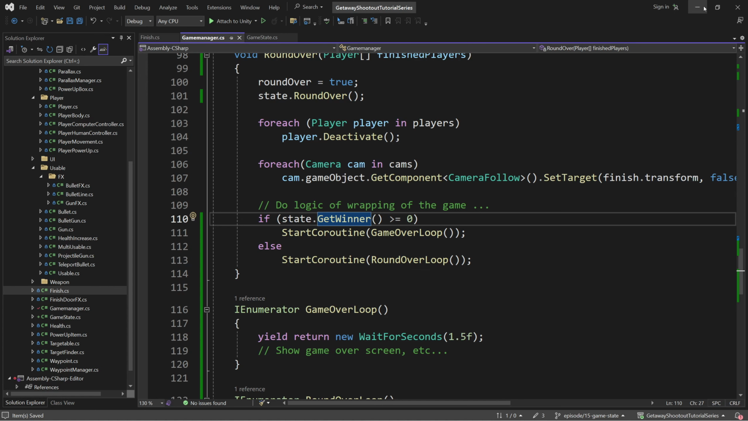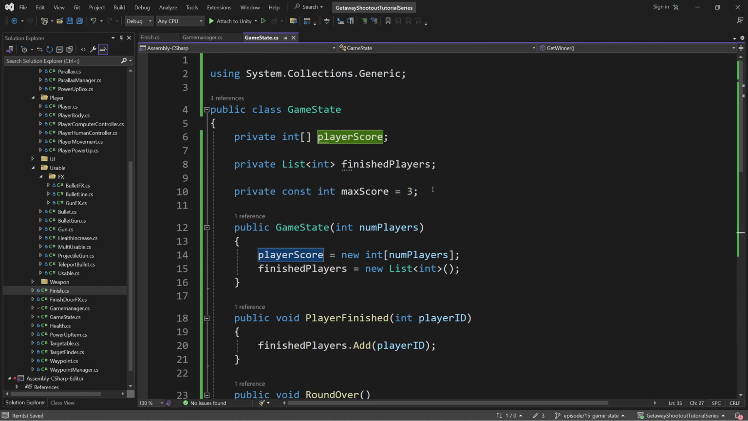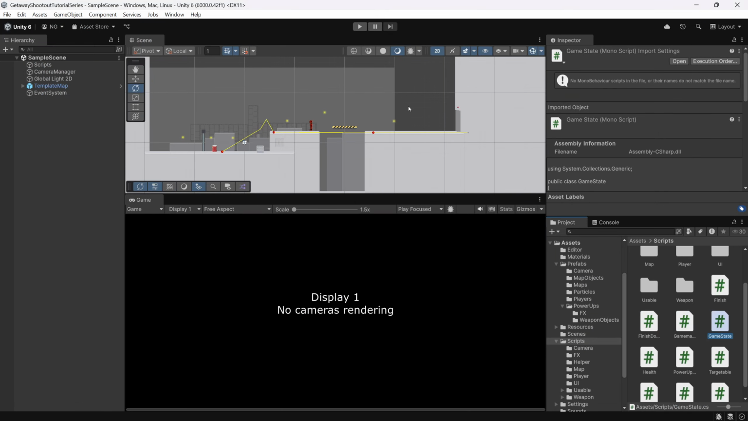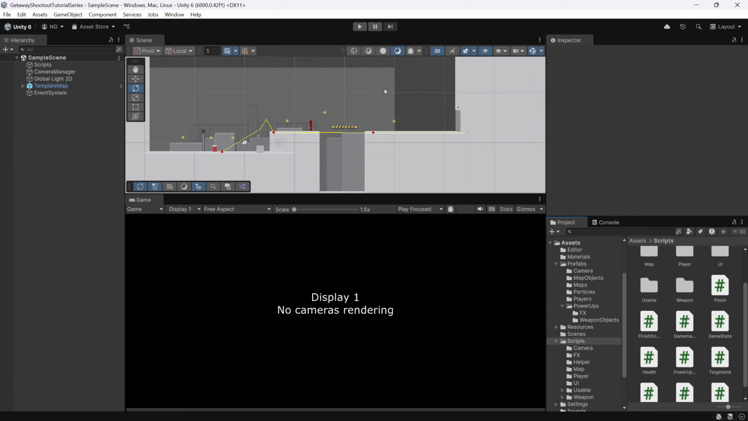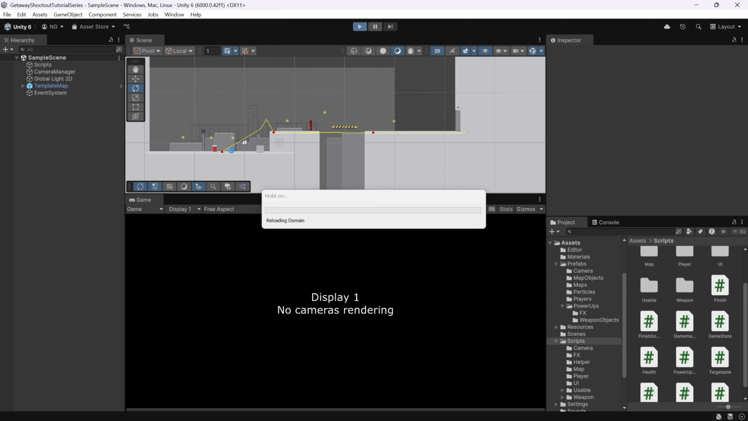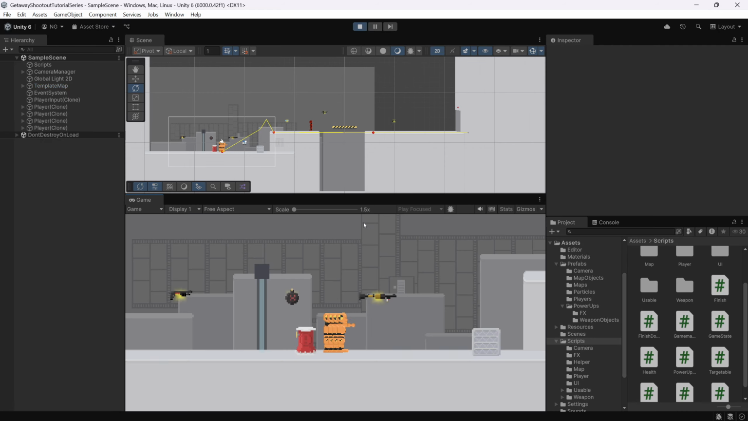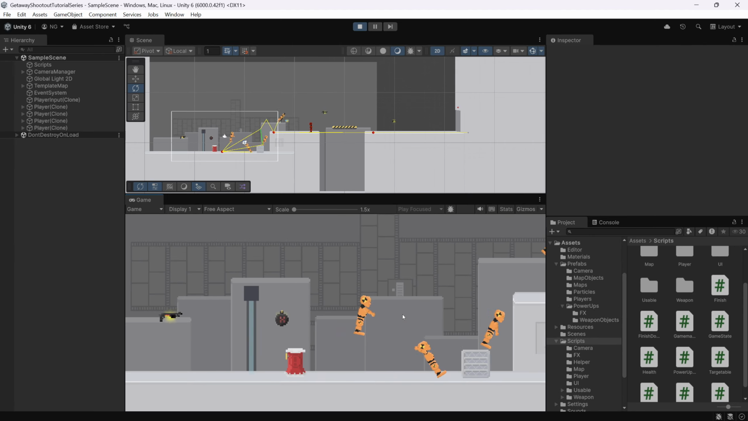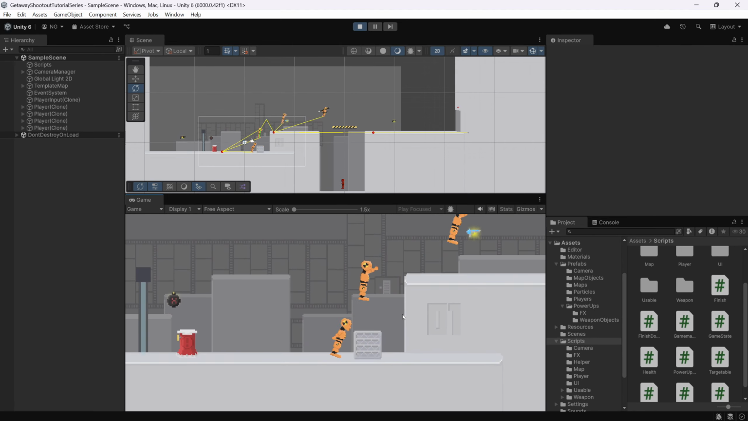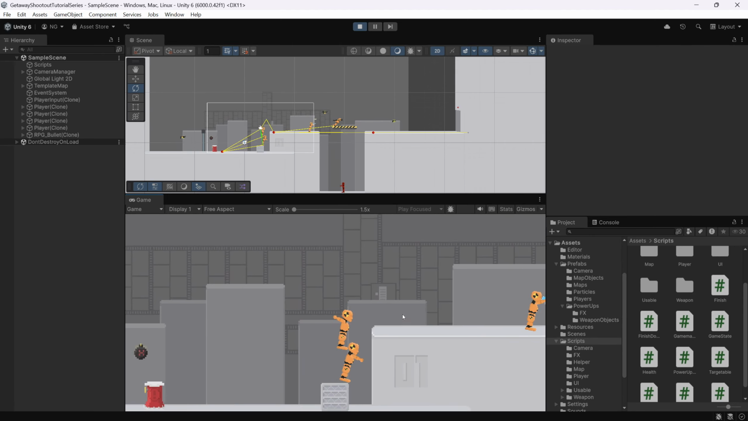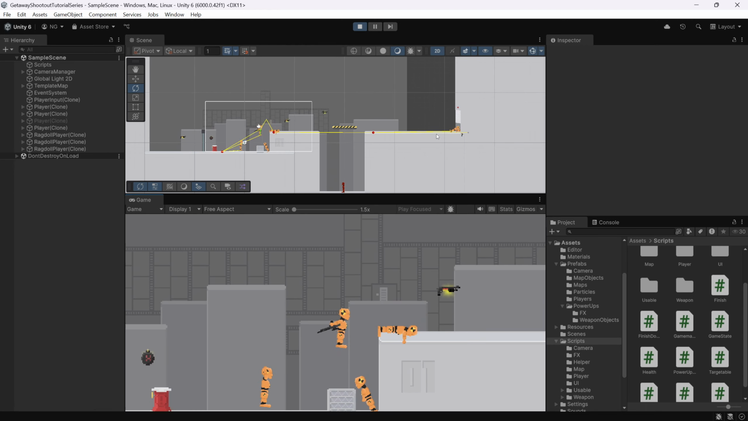And I'm going to save this and jump over. Well, first, before I jump over, I'm going to make the max score 2 just for right now because this will be easier to test. The first thing I want to test is once we reach the finish line, if we do that round over and restart the game. Oh, I just got hit there. Nice. Okay, so one player is finished.